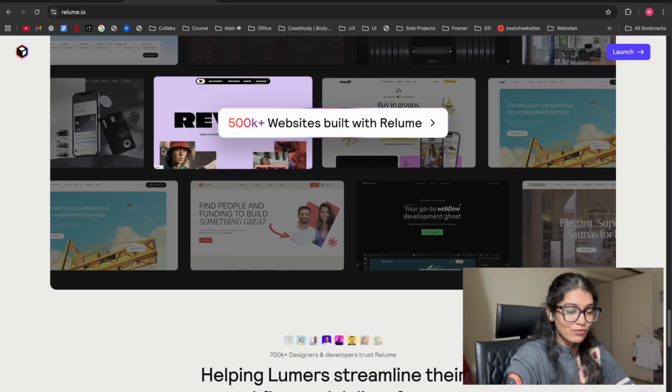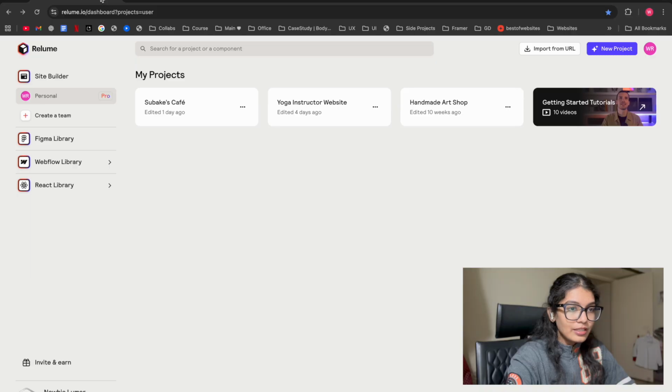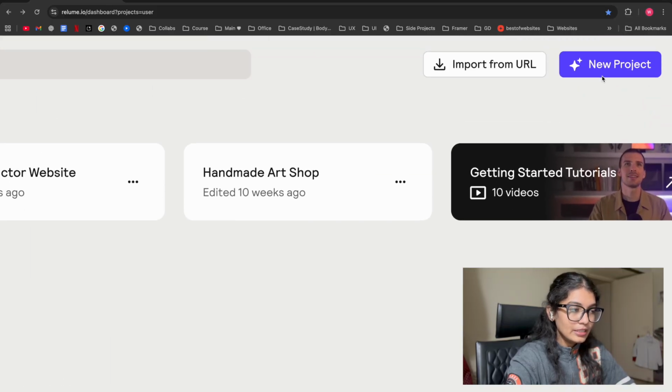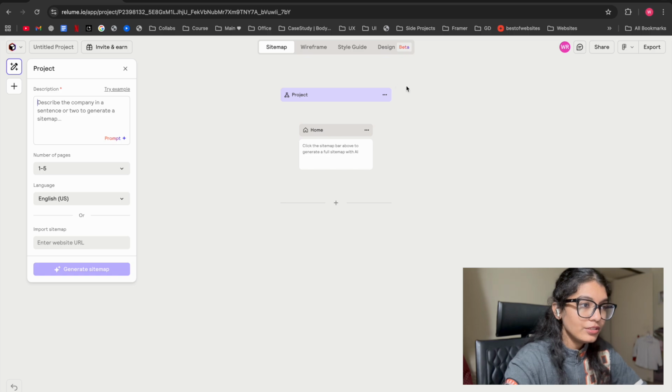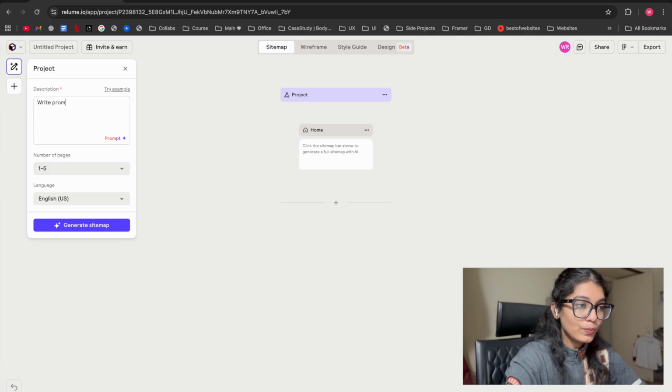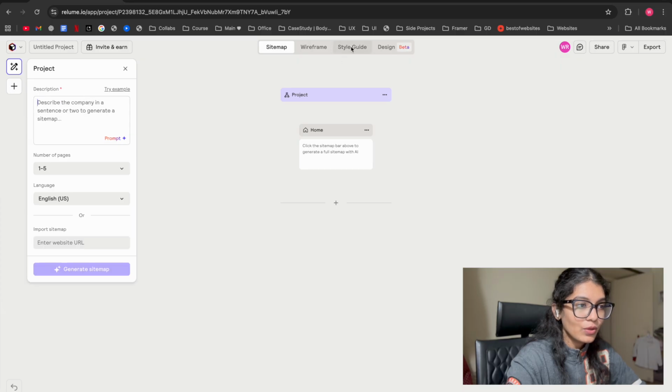The website itself looks so cool, and you have to log in first, and I have my login completed. We'll start by creating a new project. Here you can click on new project, and let's wait for it to load. This is your interface when you just start designing or create your new project. You have to first write your prompt, and here you'll see the sitemap, wireframe, style guide and whatnot.